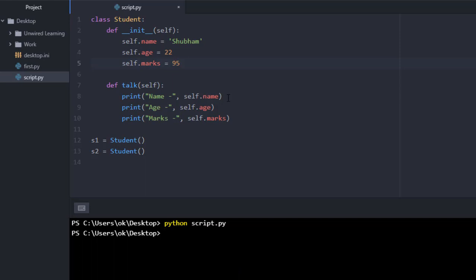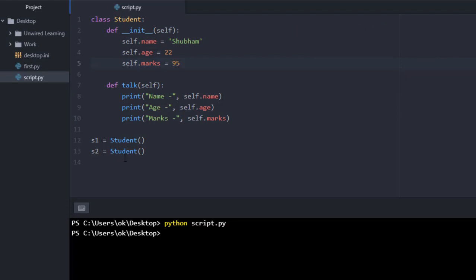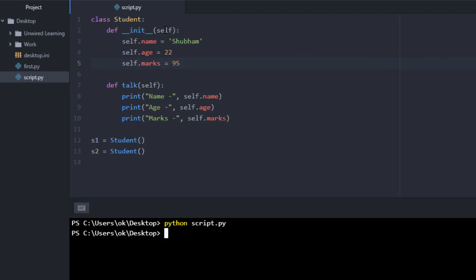If I'm creating S1, that means it will call the initialize method. This initialize method will take self. Now at this point of time, this self refers to S1. If I create S2 and I call this initialize method, this self will now refer to S2. So that means this self keyword is used for that particular instance, that means for that particular object.